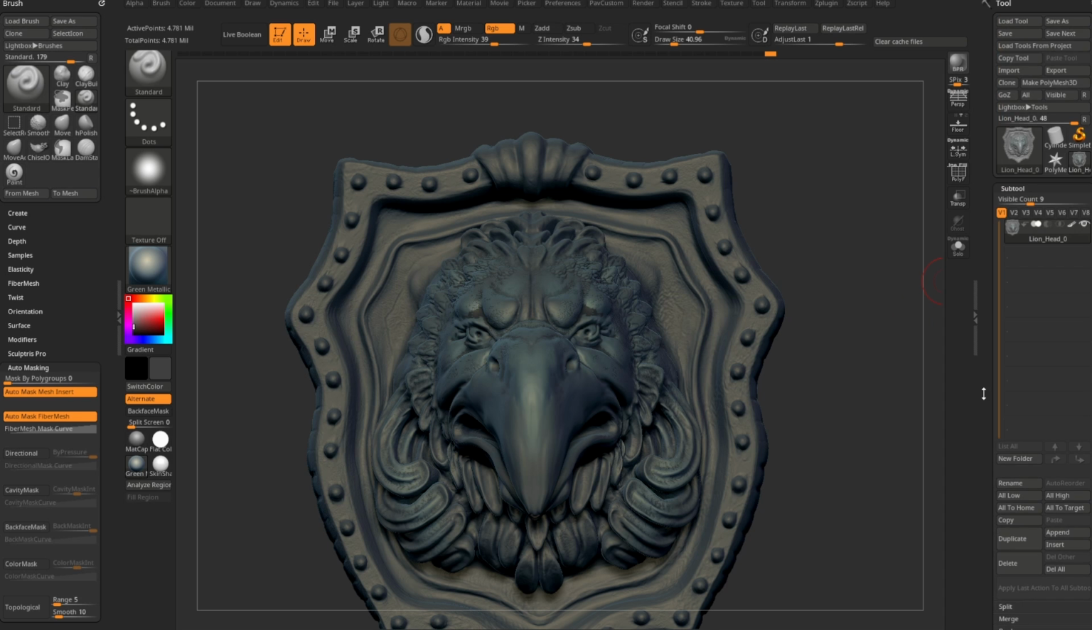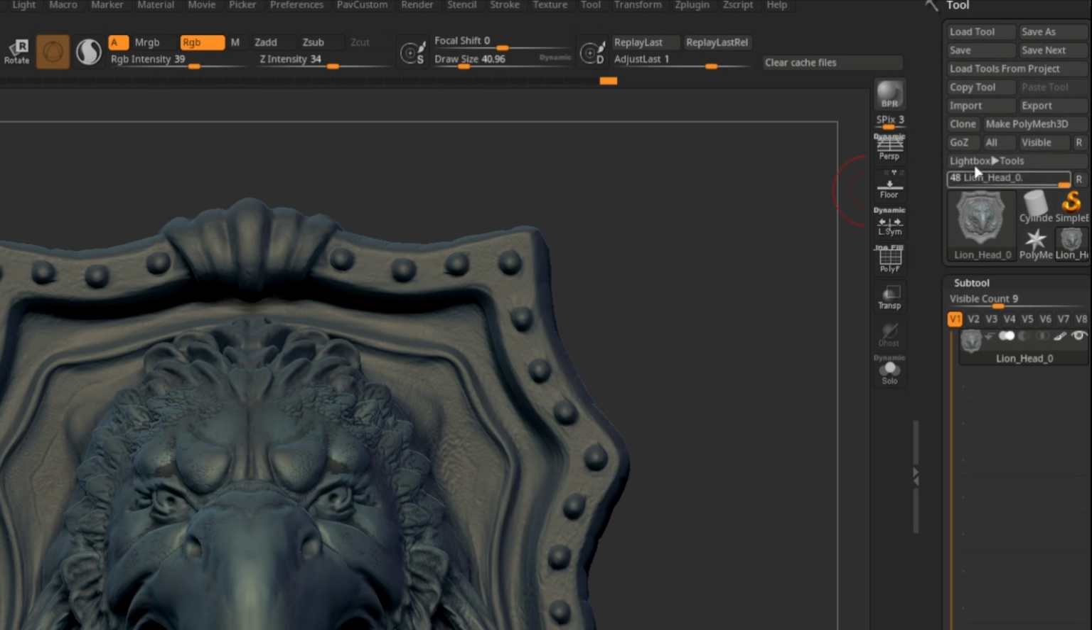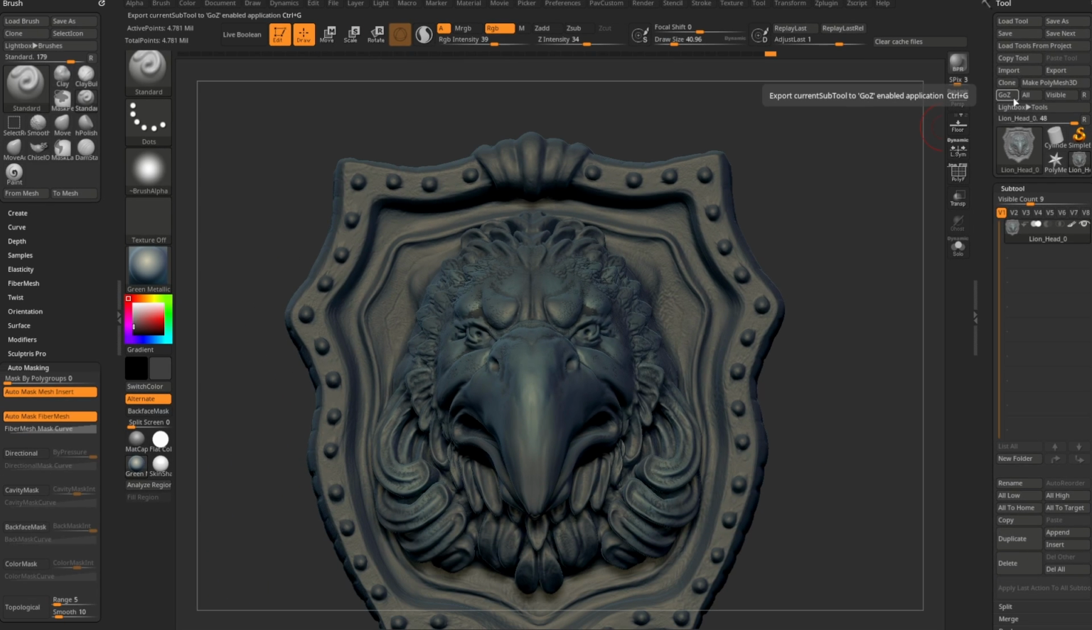Now, if you're familiar with previous uses of GoZ with Character Creator and ZBrush, you might be tempted to go in here to Tool and say GoZ All are visible right here. Don't do that. If you're using the classic workflow, feel free to use those, but we're going to be baking normal maps and color maps.